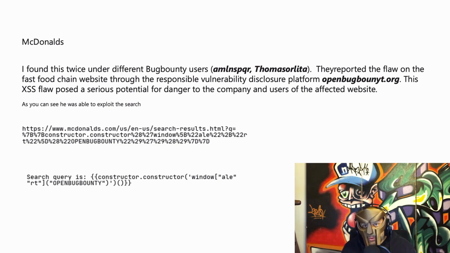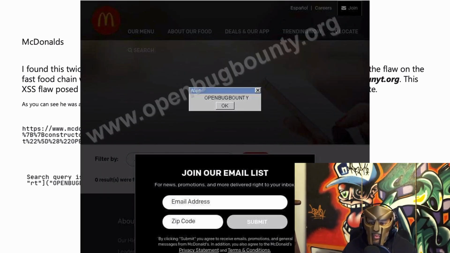They exploited the search. Again, it wasn't sanitized properly. So they created a constructor, and the constructor created an alert, and the alert had the content of Open Bug Bounty. And boom, there you see on the McDonald's website, from the Open Bug Bounty screenshot, that an alert was triggered. Now again, this could be anything malicious. This is a benign test to see if it works.